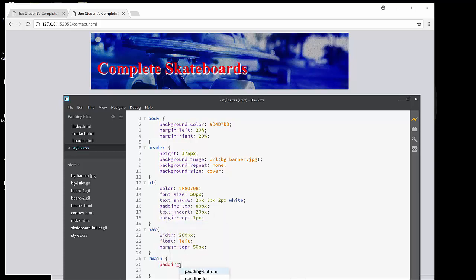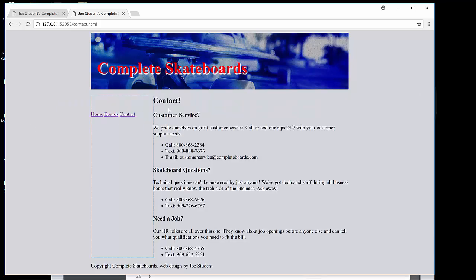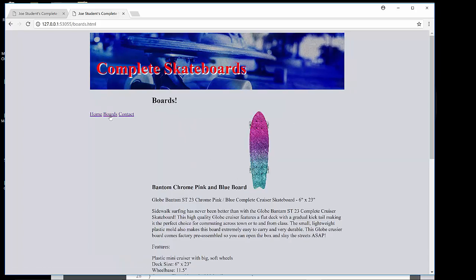So what are we going to do with it? Padding on the left to keep it away from the nav area, and we're going to match the width of the nav with 200 pixels. Let's see what that does. Aha! Now you can see that we've successfully moved that whole main section, and that should be true of our other pages. Yep. Now the boards page is a mess for other reasons, but that's just the content area we can work with later.